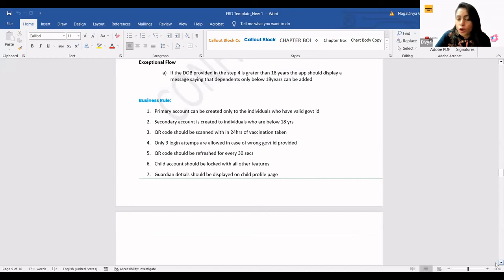A child account should be created with all the other features when it is created. Guardian details should be displayed on the child profile page. So these are some of the business rules for the functional requirements which we have just discussed, and these should be mentioned in your document as well, so that the developer will be aware of what things he needs to consider while developing these functionalities.